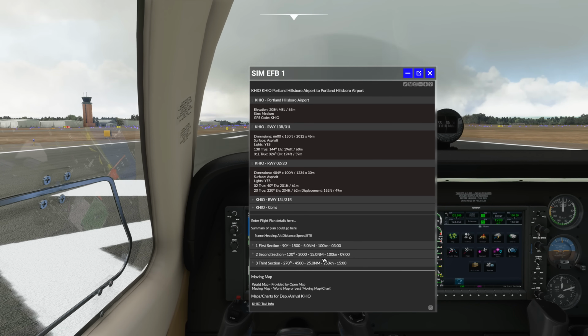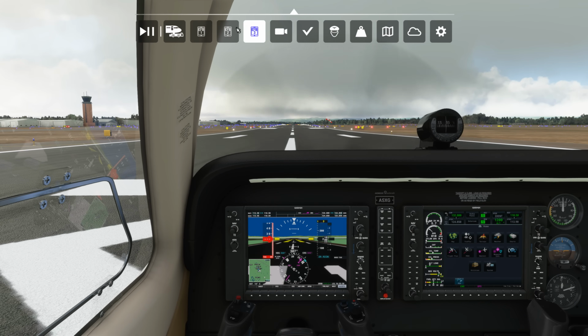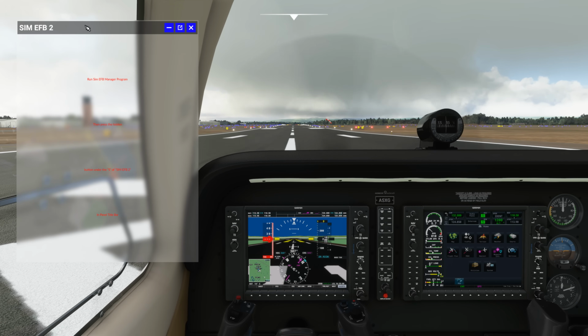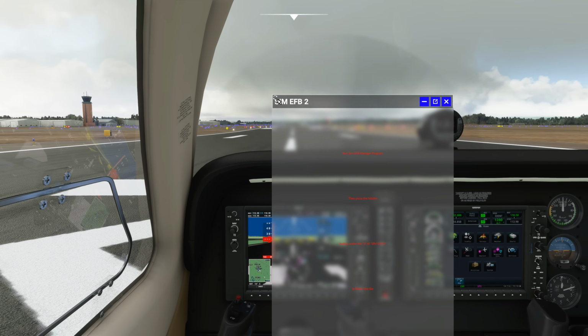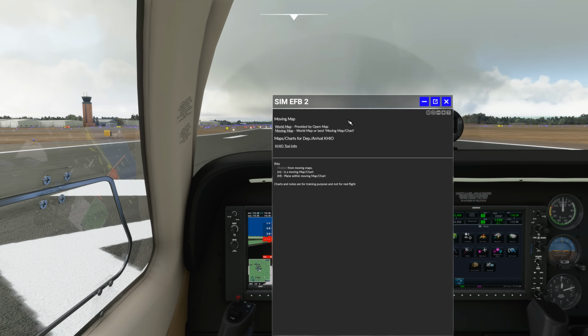Now, the next thing we want to do is see that chart we just created. So I'm going to close this and move over to SimEFB2. Okay, and the same thing. If it does this, just come up here and hit refresh. All right. So now what do we have? We have world map. Now this is where this gets really cool.